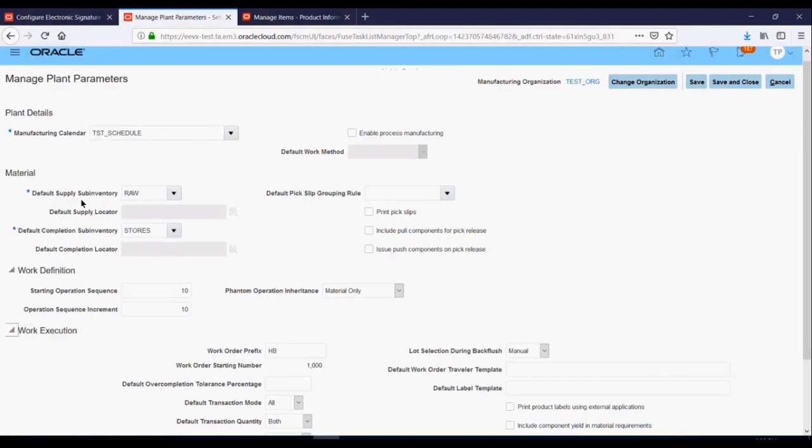These are all pretty much self-explanatory, which is your default sub-inventory. So the default sub-inventory, the locator, the default completion sub-inventories, all these are the ones which will default on your work orders if it's not specified in your work definitions or while you're processing your work orders. So this is one section regarding work definitions. You can decide the operation sequence, like the operations that you add to your work definition. You want it to begin with which sequence and increment by what number. You could even choose a 5 and increment it by 5.